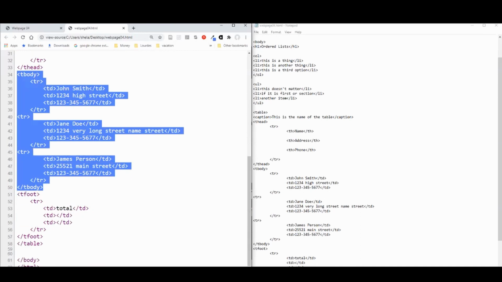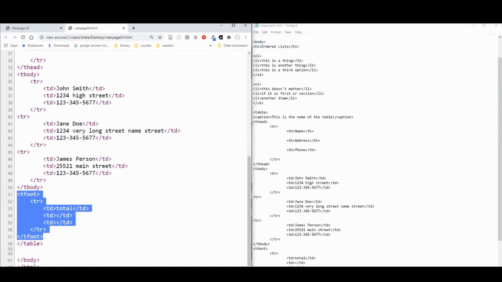We can see here we have 3 different rows in the body, and then 3 columns within that body, represented by these individual cells. So 3 of each of these in each of the different rows. That tells us how many columns. And then we can have a foot. Here we have that foot as well, with 1 row and the 3 columns still.